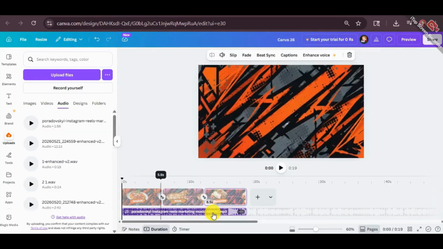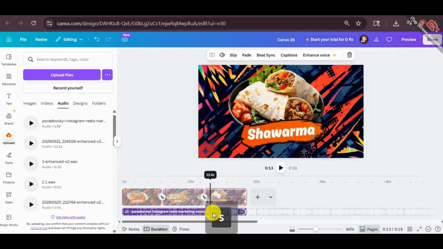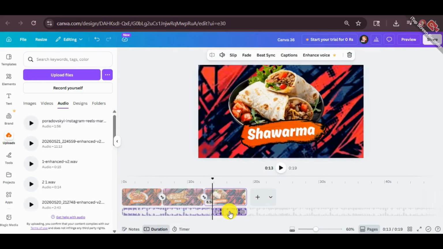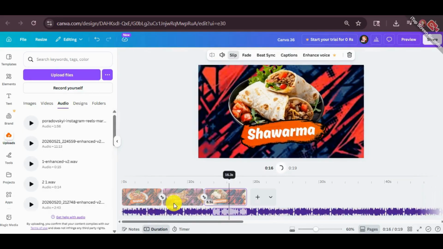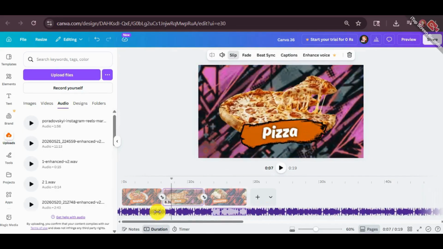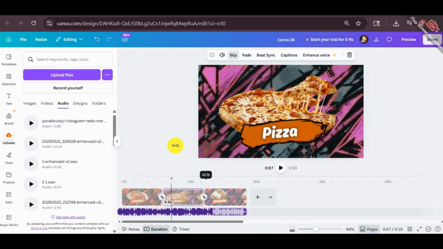It's totally free. You can download any audio you want. I'm just gonna split it and I want the audio to end at a point. Okay, perfect.